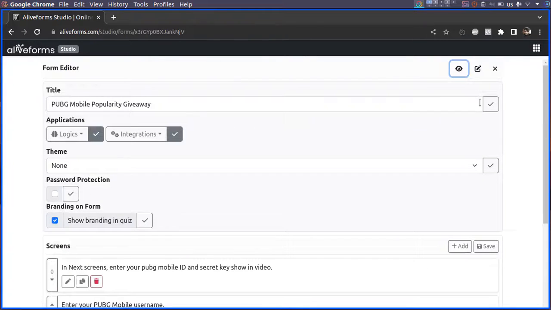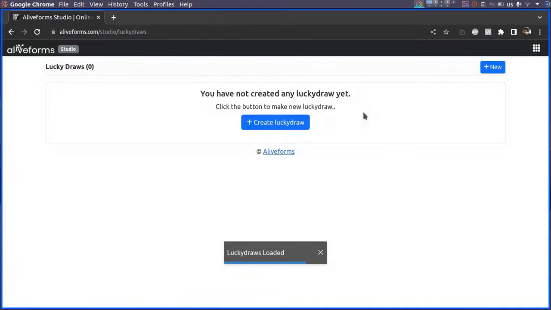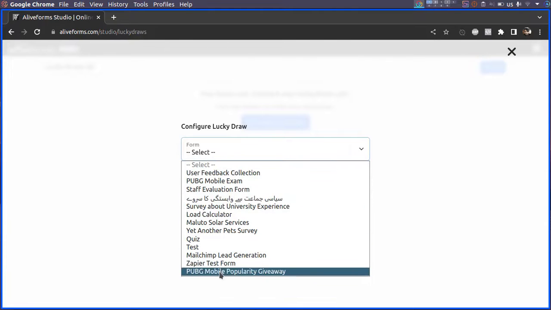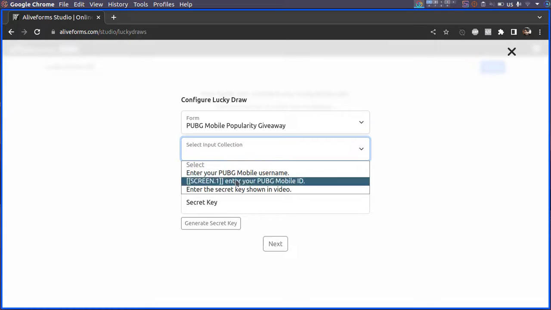After creating the form, click on Dashboard and click Lucky Draws. Select the form from Form drop-down. Next select the screen which collects the secret key.